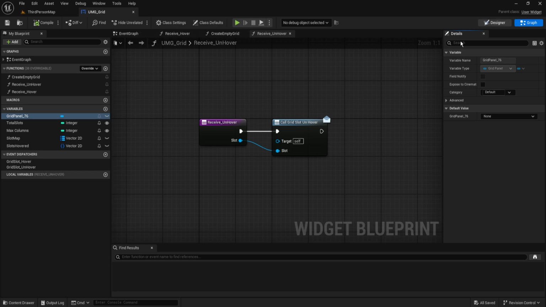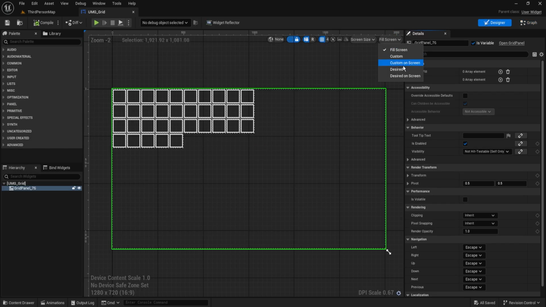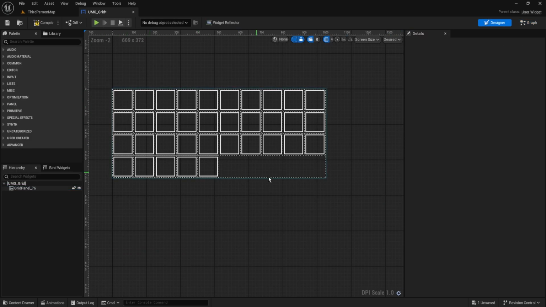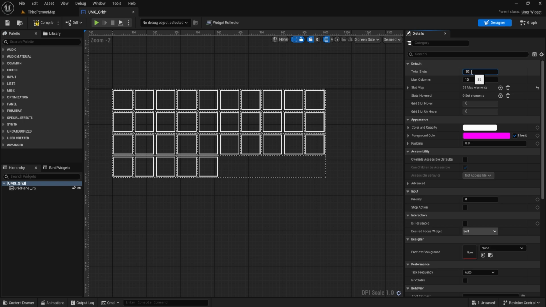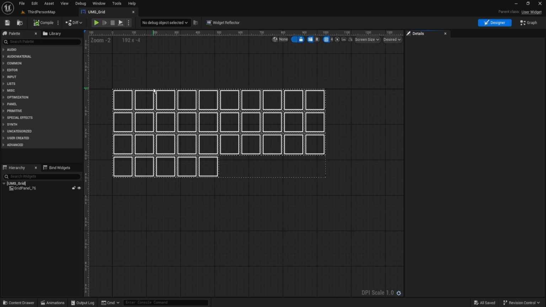Also, another thing: we can actually change this to be desired, and it will automatically size to the amount of points we have. So if we go back to our UMG grid here, we can change this, for instance, to 30, and it will adjust its size appropriately. So let's get into the actual episode.